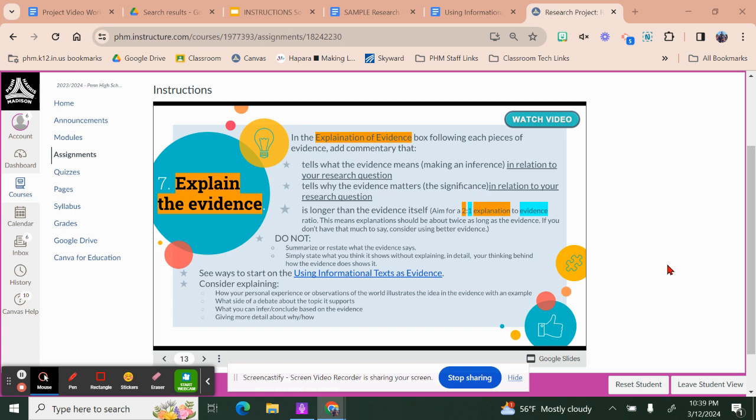going to be longer than the evidence itself. Ideally, it'll be twice as long, but as close as you can get to that is what we need. And we need it to be, of course, longer than the evidence itself. The good news is you should already have this done. This was the I say step of your source notes. So, in theory, you should just be copying this over from your source notes.